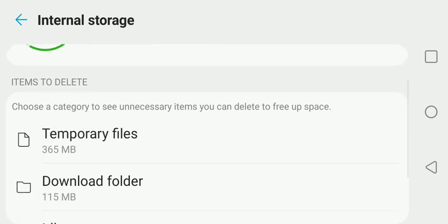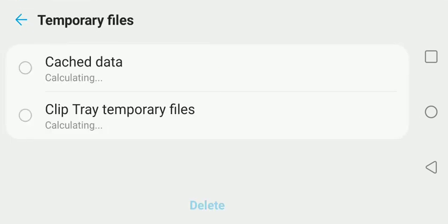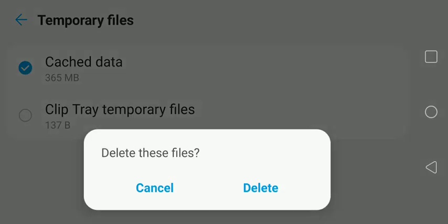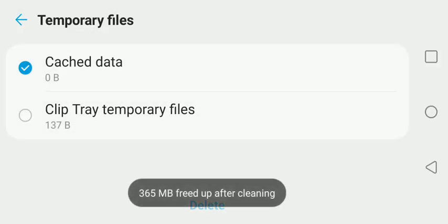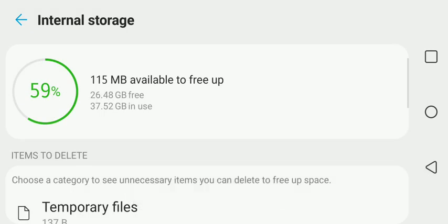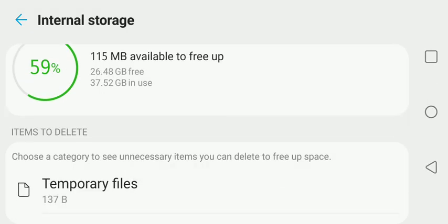I'm gonna go to the temporary files. I no longer need these temporary files. I'll click temporary files. These temporary files include the cached data and the clipboard temporary files. I'm gonna remove all cached data and I confirm the delete process. After confirming the deleting process, my phone is cleaning and I'll see that my phone's storage is just increasing.